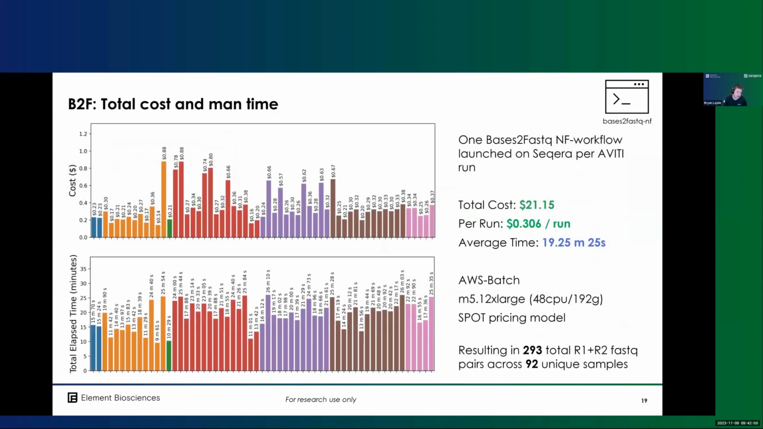So one thing that's really great about Seqera and the various different APIs and metrics that they provide is that we can really get into the nitty-gritty details of how much things cost and how long they take to run and optimize in many different facets. So you can see here, this is the actual incurred cost of running bases2fastq for each one of these runs. So each bar is just a given run, right? So there's 59 runs, 59 executions of bases2fastq. On top we have cost, and on the bottom we have the actual time that was elapsed to run that workflow.